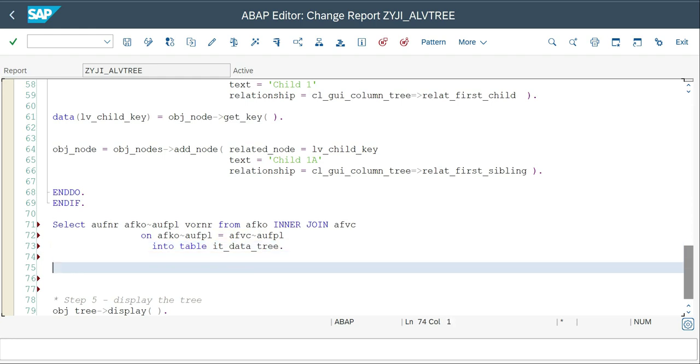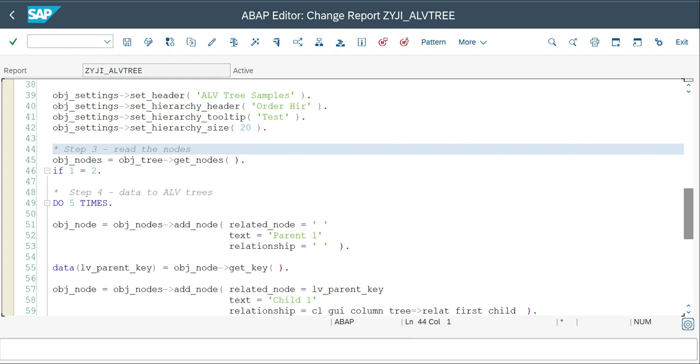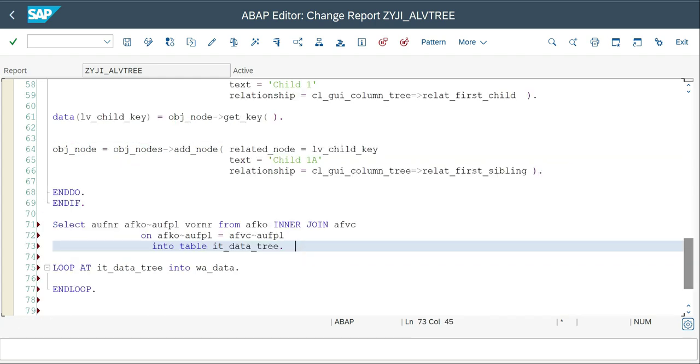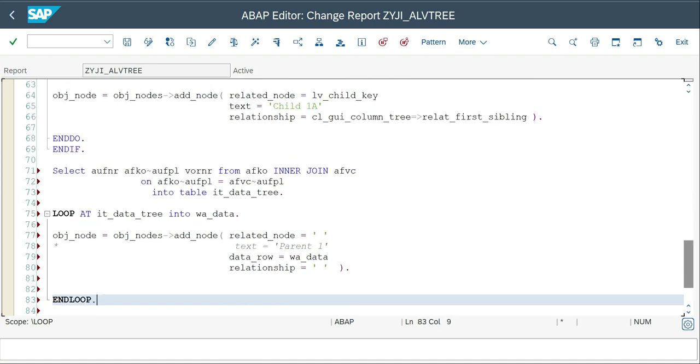So I'm going to use another internal table for the ALV tree. Data tree into WA data. It's going to be the parent node first. So let me have just a parent node, and here I'm not going to use text. I'm going to keep the text empty because I want to show you how the data is reflected in the ALV tree. Then we can go ahead with the text. So the parameter is data row and the values are available in work area WA data. Simple, nothing much. Add to order and execute.